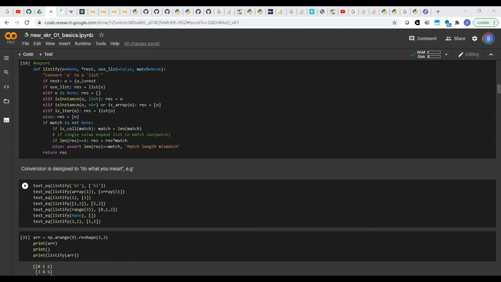Listify array 1, again, same thing. Array 1 goes into a list. If this were a multiple entry array, and we spent some time discussing it last week, if you recall, then a list of that would actually unwrap the elements of the array, and you'll get each element inside the list. But that's not what a listify does. Even if you were to listify a 2-element array, you'll still get a single 2-element array inside a list. So test equal listify 1 is just 1. If you get a list of 1, 2, then it'll be 1, 2. If you listify range of 3, you get 0, 1, 2. None is blank. Listify 1, 2 of a tuple will be a list of 1, 2.